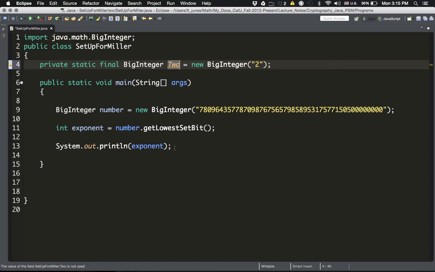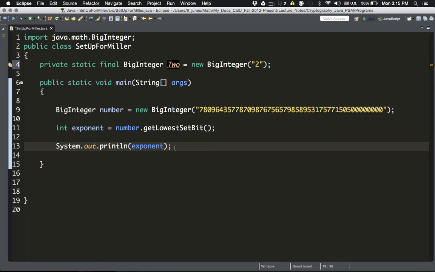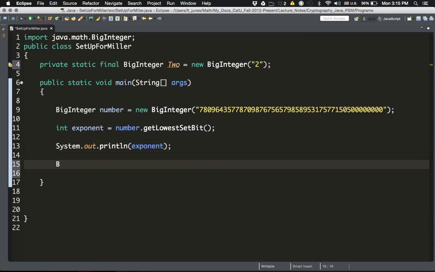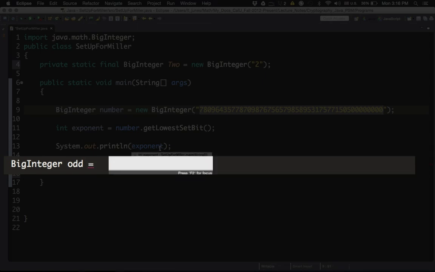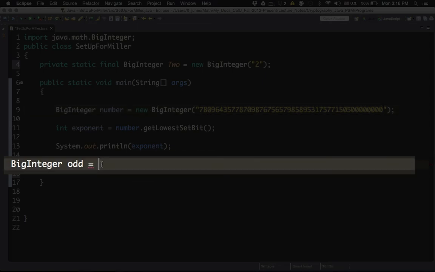So what I want to do is, of course, I need to get my odd number. Let me type it here. This is a BigInteger, and it's going to be an odd number. So let me just call it odd, and that's going to be equal to this number that is here divided by 2 to this exponent that is there. Because these are big integer types, I need to do all this in big integer. So this is going to be odd.